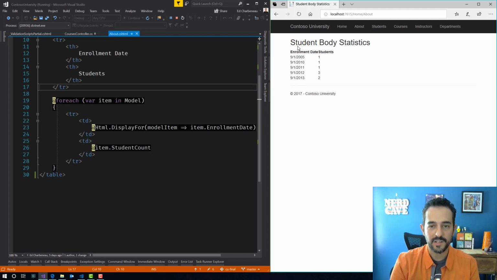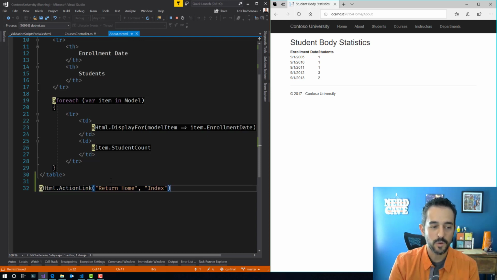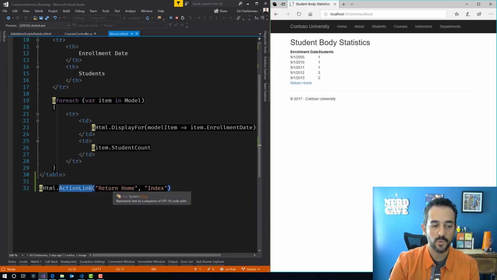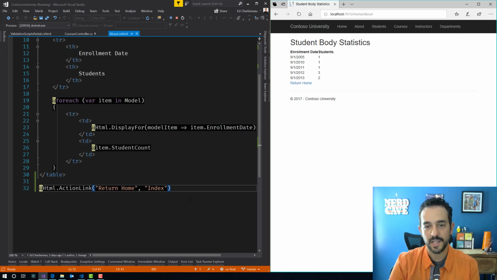So on the student body statistics page, what I'd like to do is add a link to the bottom of the page that would send the user to the home page. Now, we would normally do this with an HTML helper. So we would say @Html.ActionLink, and we'll set the text to that link to return home. And the controller action is going to be the index. Now you can see the link came up on the page here, but the problem is going to be when I want to add a CSS class to this.